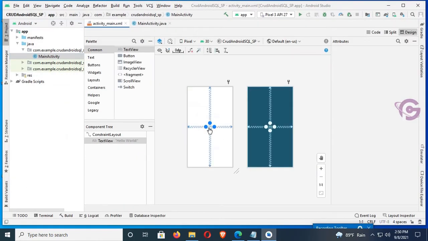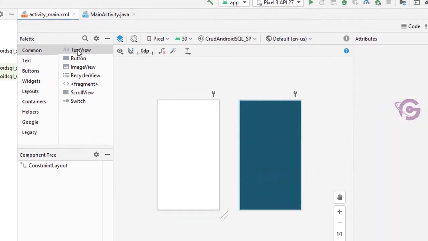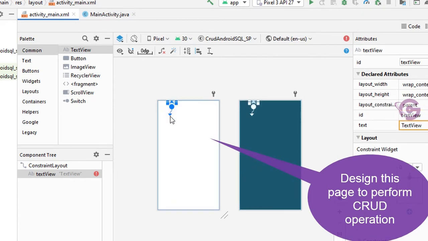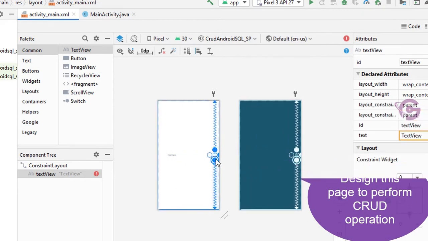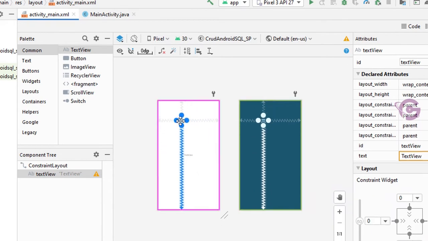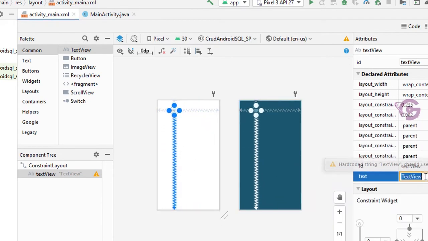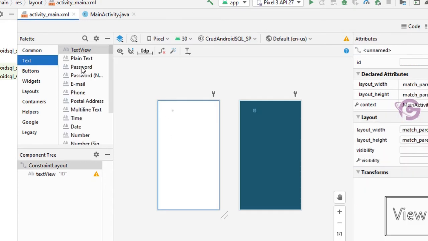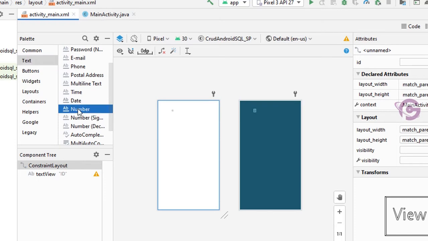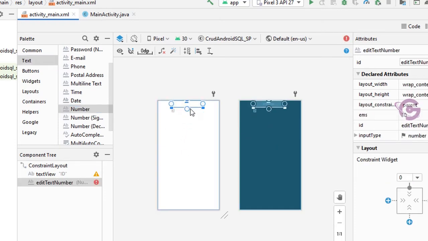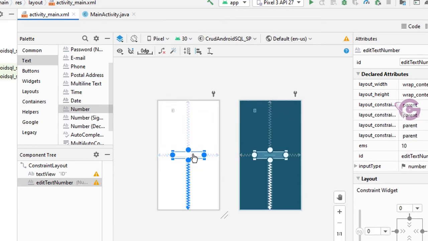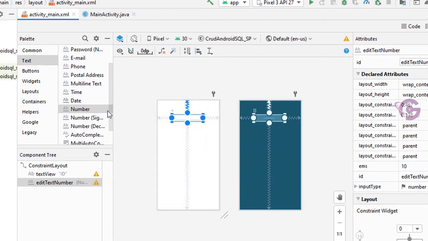Select a directory. Remove this default text view, and now I'm gonna design this Android page to perform CRUD operation. So this is text view. Now change the text of this text view. Text is ID, and then select text in the palette and drag the editTextNumber, and drop it in the Android page. Concentrate top, right, left and bottom, and place it below the ID.